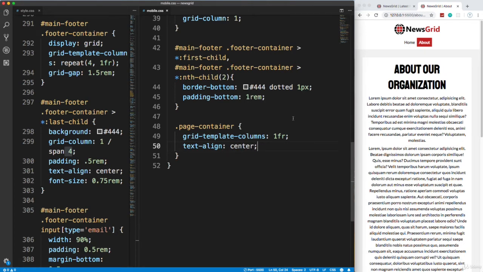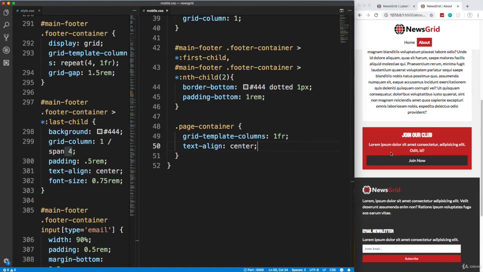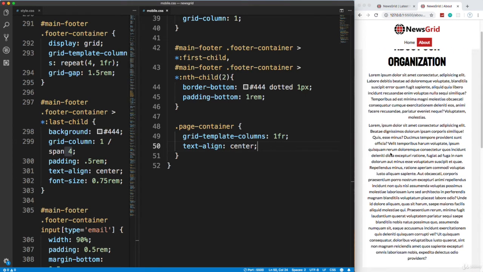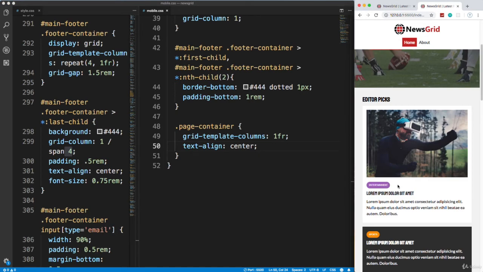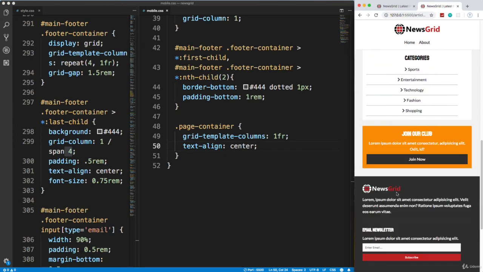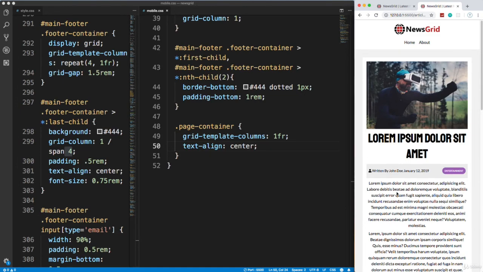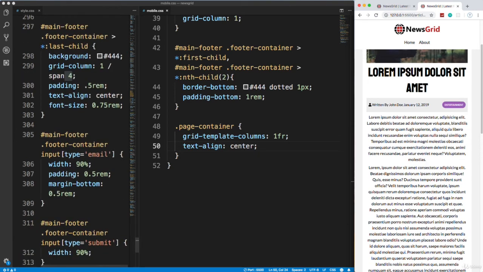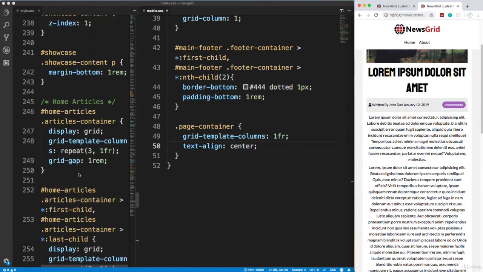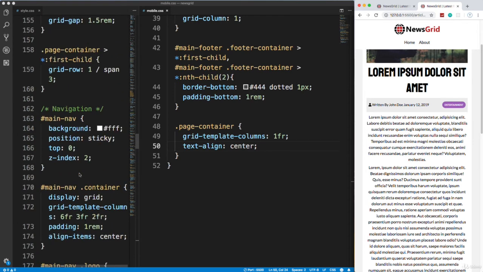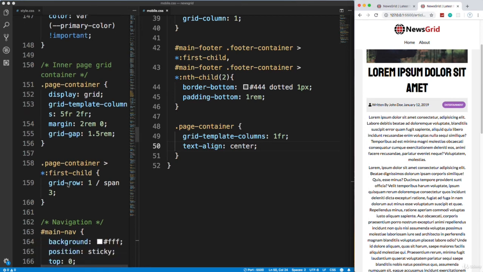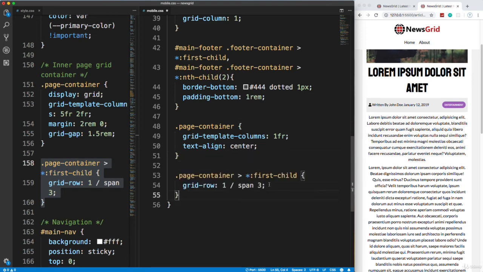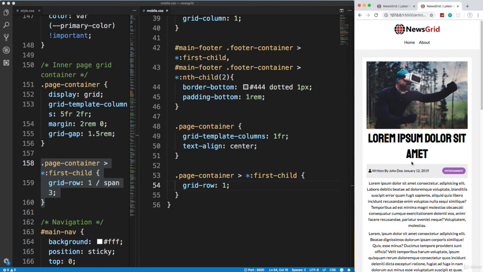Now, if I save this, let's see. Well, yeah, I guess that does work. Let's look at the article page. Yeah, that works. But I do want to clear the row span, because remember, we do have a row span. If we look at the page container first child, we have a grid row spanning here. So I'm going to just grab that, and we're going to set grid row just to 1 and save. All right, so that looks pretty good.